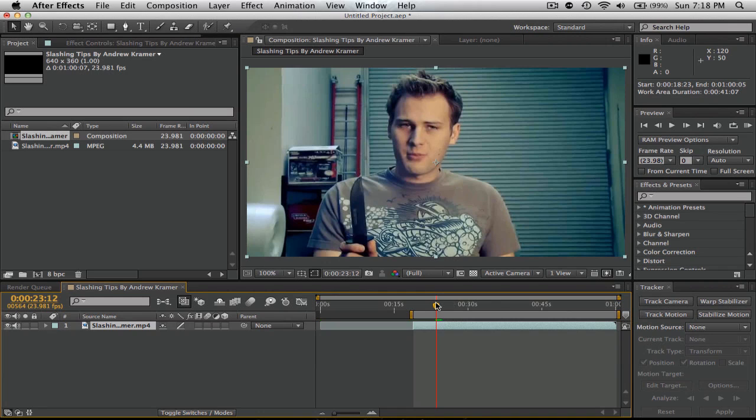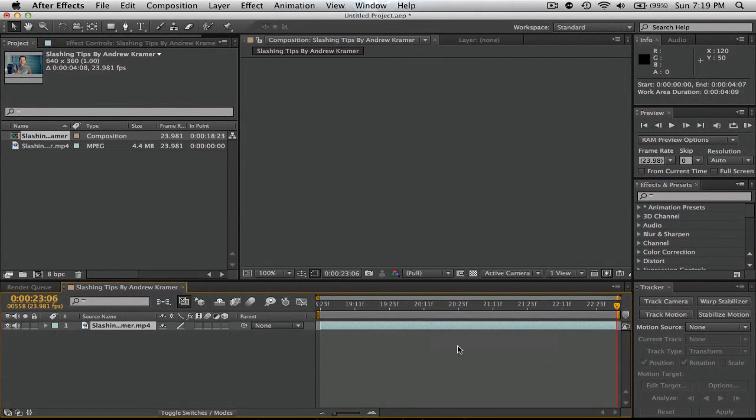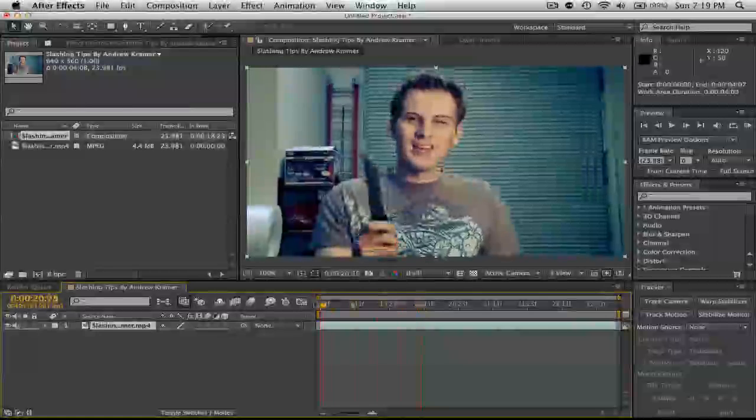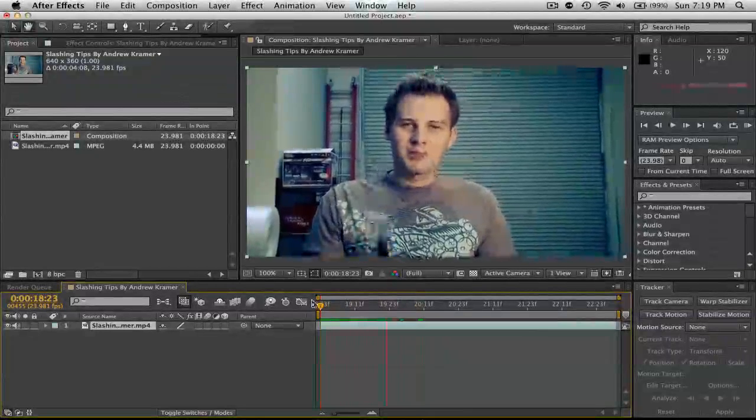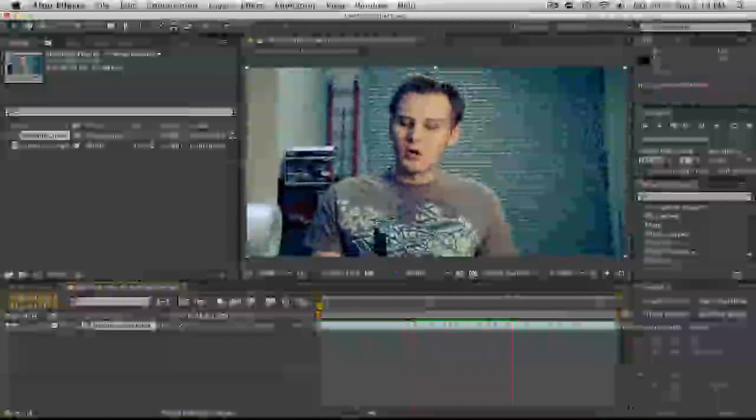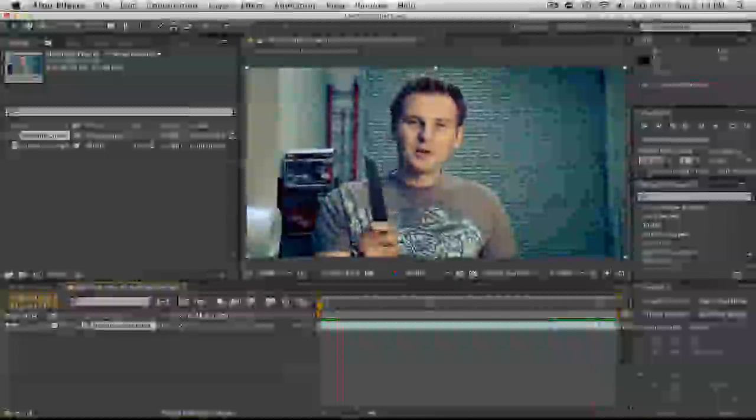So just cut it right around here. We could do it like that. And so what we're going to do here is bring this all the way down. And then right click and trim comp to work area. That just makes it easier for us to edit. So as you can tell, we got a little bit of camera movement, and we got him just talking.